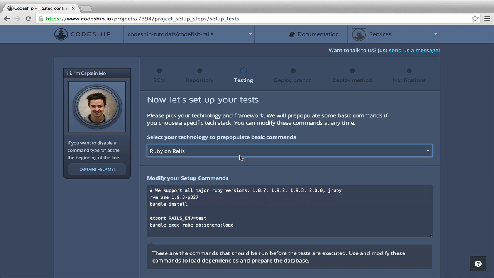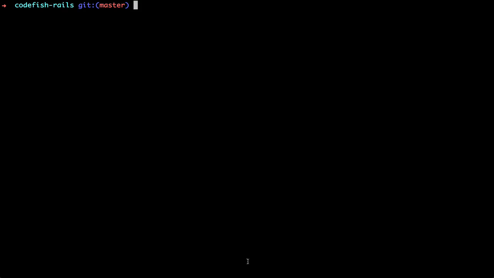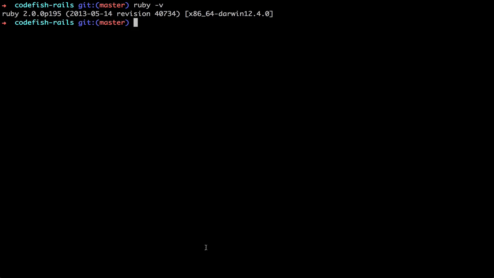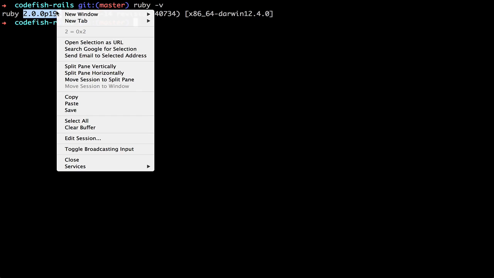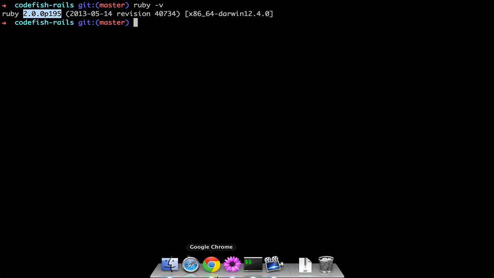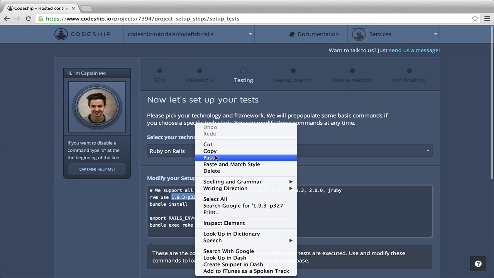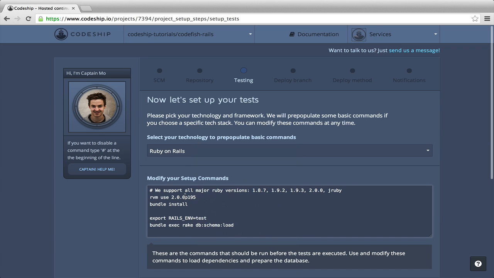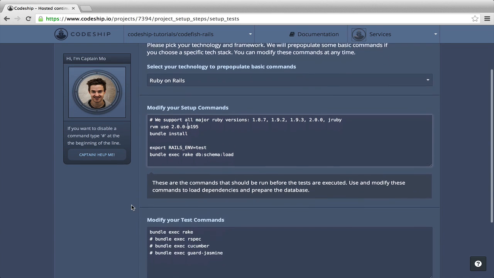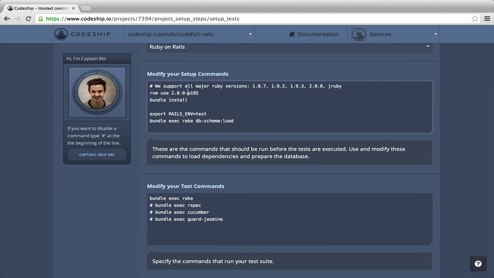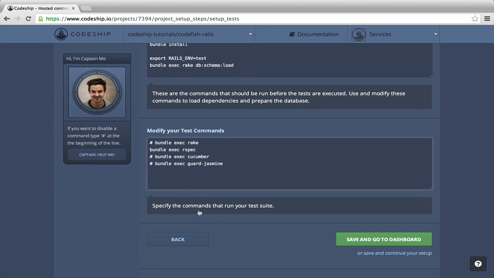The Codeship suggests Ruby 1.9.3, but I want to use the same Ruby version as on my computer. When I type ruby -v in the terminal, I find out that I use Ruby 2.0 patch level 195. So I just copy my Ruby version into the RVM use statement and add a hyphen before the patch version. Let's uncomment the test command bundle exec rspec to run our RSpec examples on every build. Now let's finish our setup and go to the dashboard.